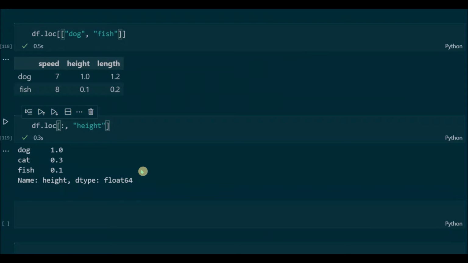And what this code does is, before the comma, we state which rows we want to show. And if we only put in a colon, we say that we want to have all the rows. And after the comma, we say which columns we want to have shown, which is in this case the height column.